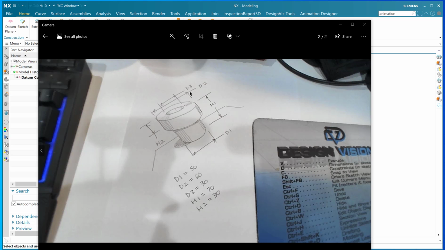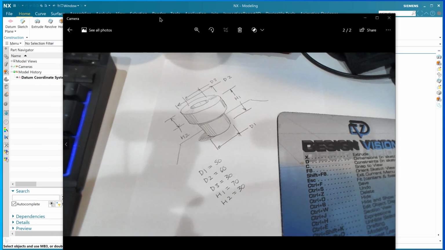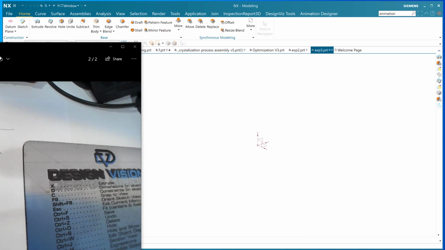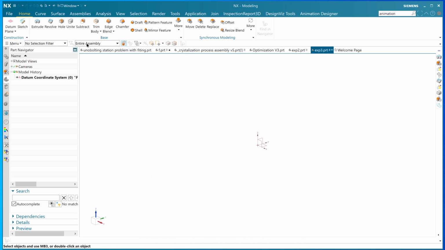I'm going to be creating this simple little grommet. I started with a hand sketch. I think that's a very powerful technique in itself. It's really great if you can envision what you're going to create and do a little hand sketch, and then put all the dimensions on it. In this case, D1 is going to be 50, D2 is 60, etc. And we're going to create user expressions for these, but we're going to use them in a bit of a unique way as we do the revolve operation.